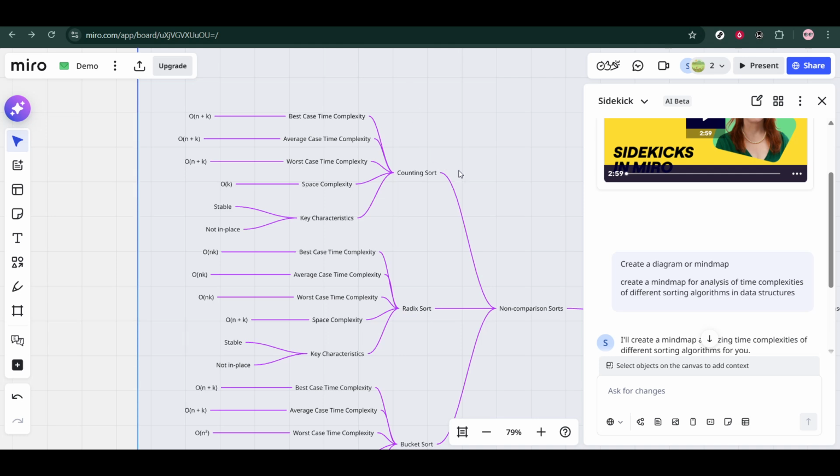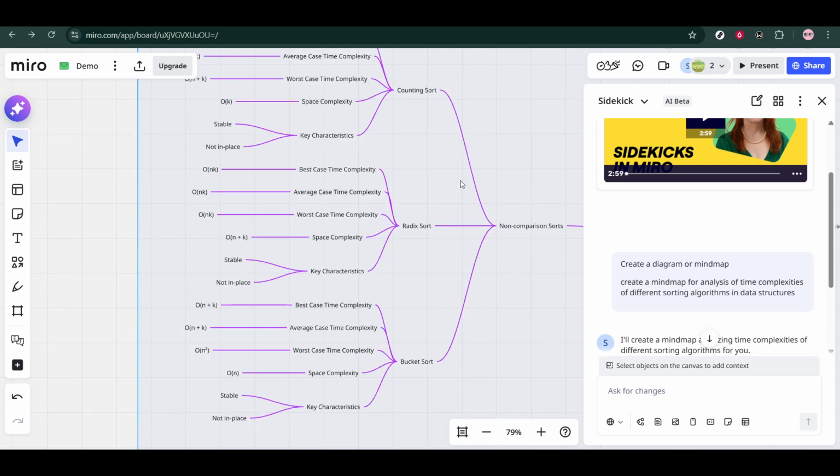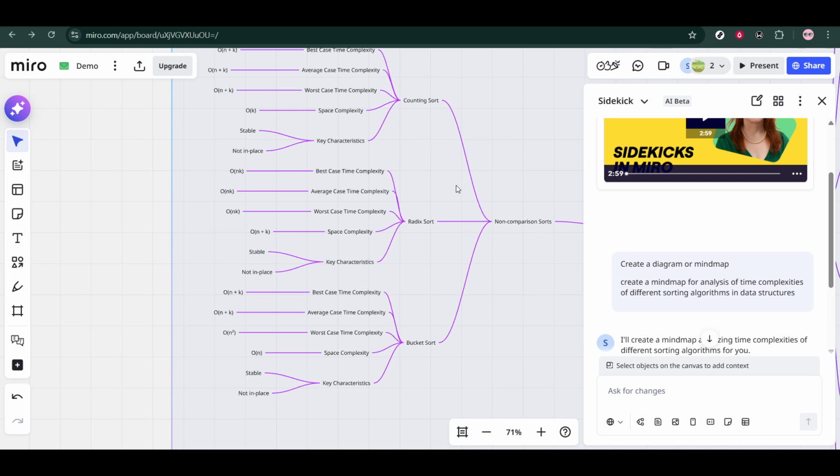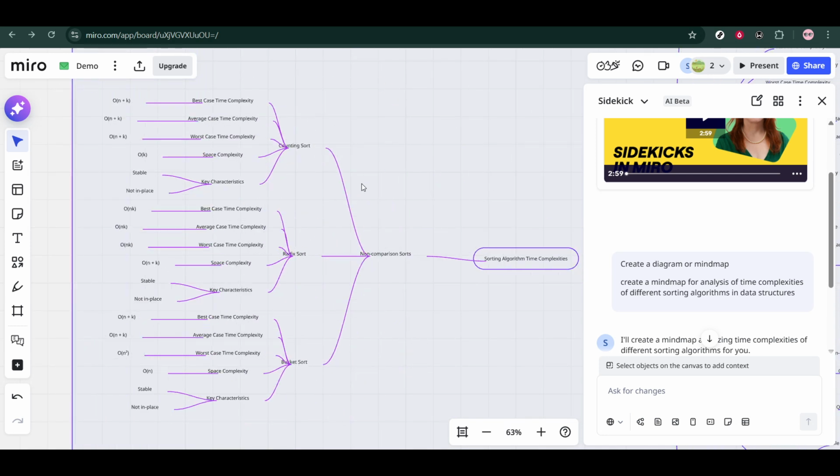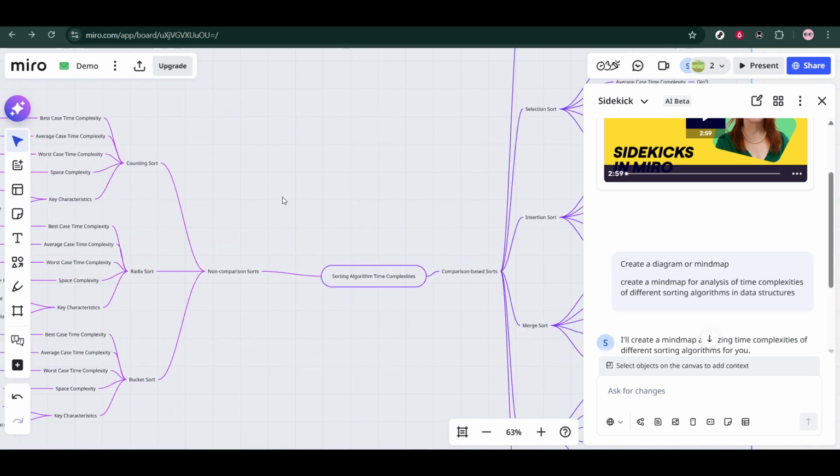That's it. Open your board, launch Create with AI, choose a format, write a clear prompt, add context if needed, and generate. With a little practice, Miro AI becomes an amazing partner for brainstorming and structure.